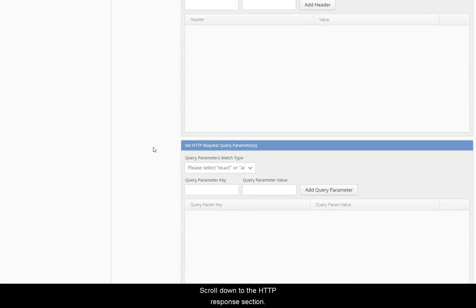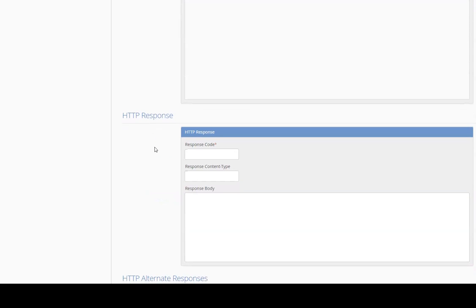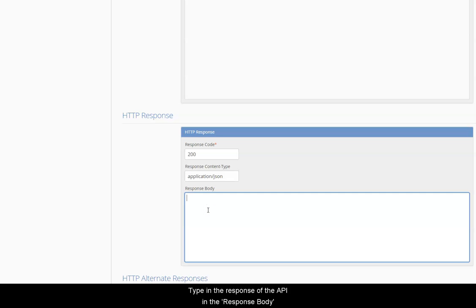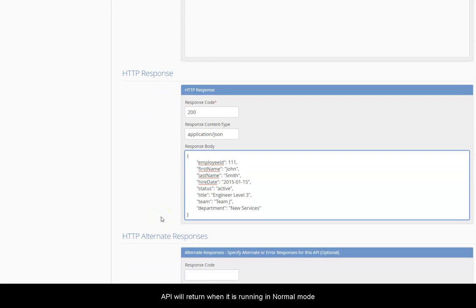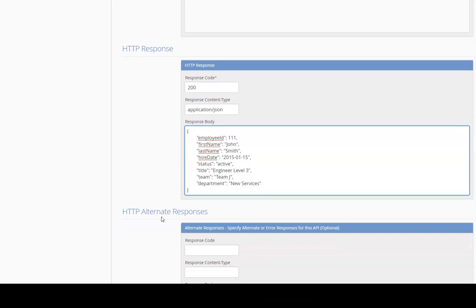Scroll down to the HTTP response section. Let's enter 200 in the response code field and application/JSON in the response content type field. Type in the response of the API in the response body field. This is the response that the API will return when it is running in normal mode.